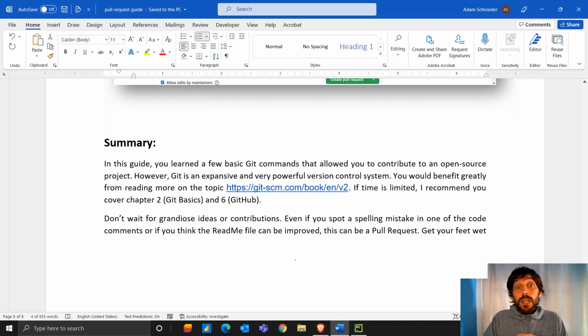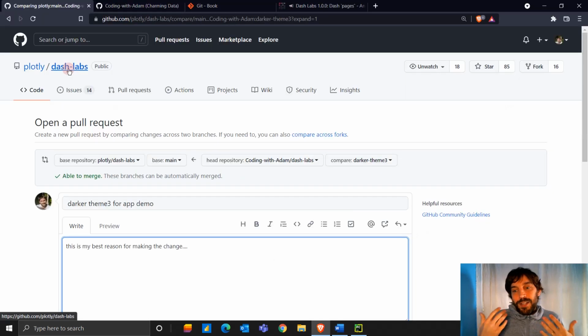And lastly, don't wait for grandiose ideas or big contributions or big projects. If you spot a spelling mistake in the original code, if you spot something in the comments that needs to be changed, or maybe something in the code is wrong, do the pull request. So I hope this was helpful.